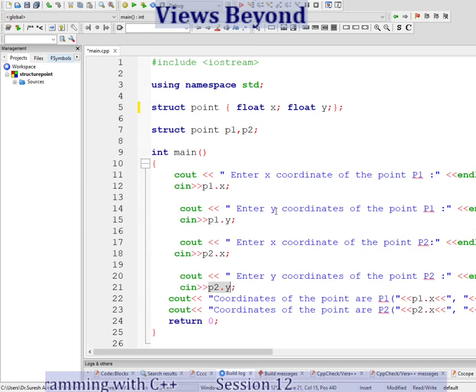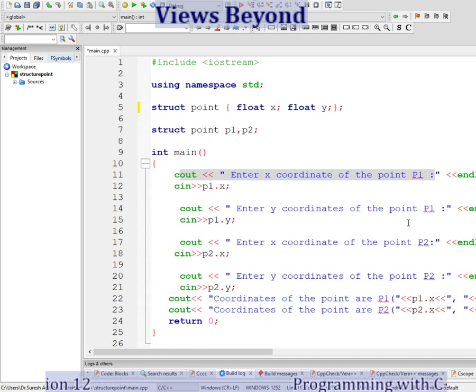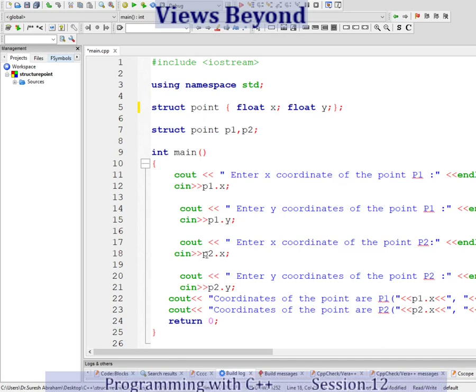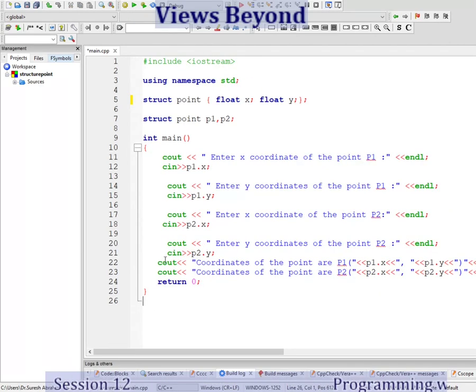And you can see here I have used a cout statement so that there is proper documentation. The program, once it is being run, will ask for keying in the value of p1.x, p1.y, that is for the first object, again for p2.x and p2.y. I have given two cout statements whereby p1.x and p1.y are displayed on screen. Again, p2.x and p2.y are displayed on screen.